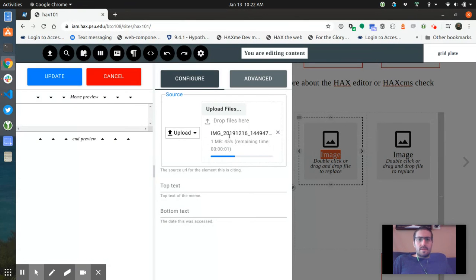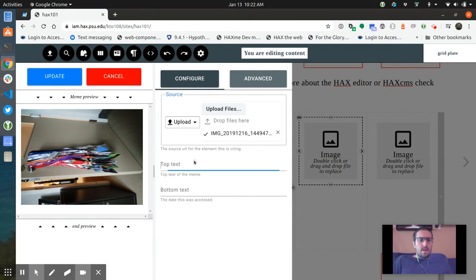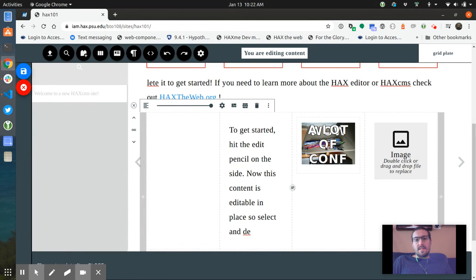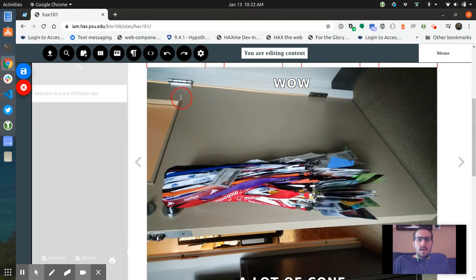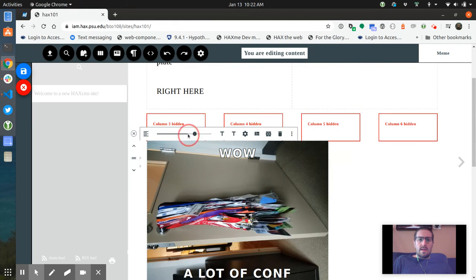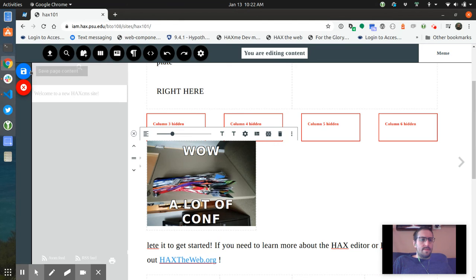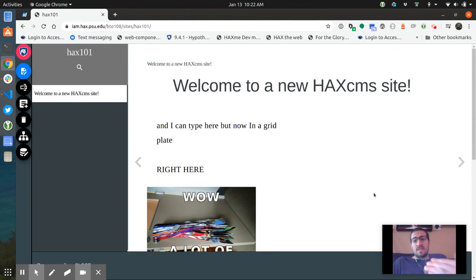And let's just put up this silly conference photo thing. Upload. Wow. A lot of conf. Save, and we replace it in context, and I go, that doesn't look right. So let's take it and drag and drop it up there, and then scale it down a little bit. All right. Lots of improvements just in how fluid all of those little operations are.